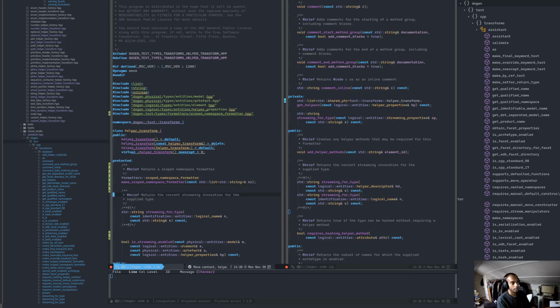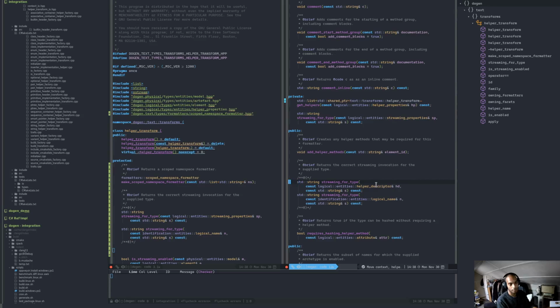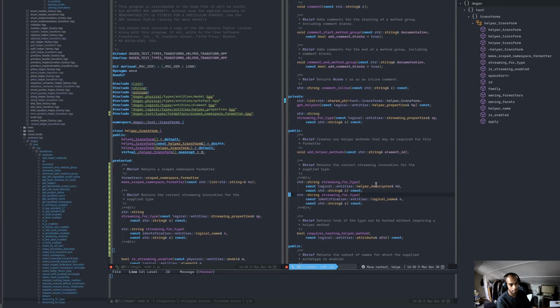Okay, so the idea here is very simple. We copy across some functionality from the assistant in order to break our cycle. Notice that we copied the wrong thing. We really meant this guy. Still a bit slow.